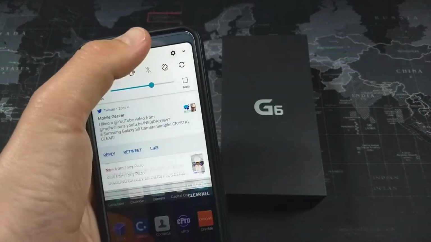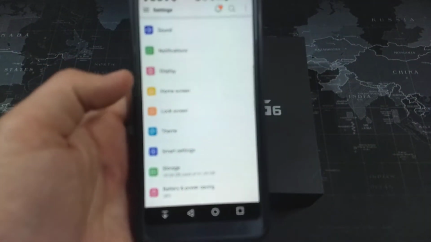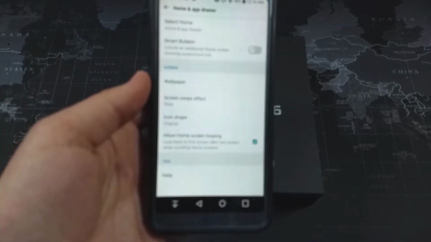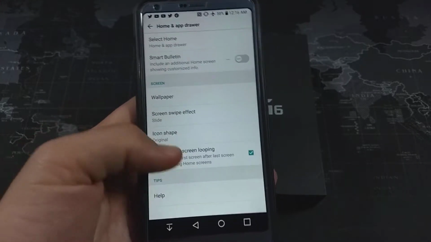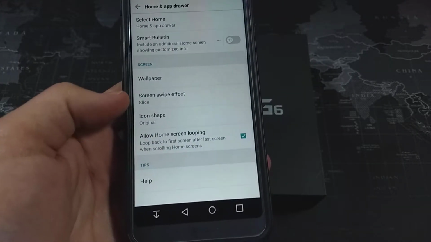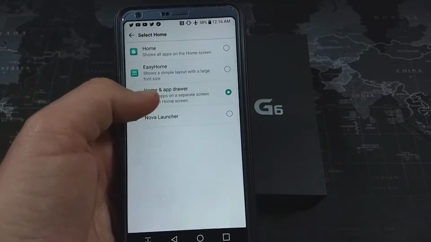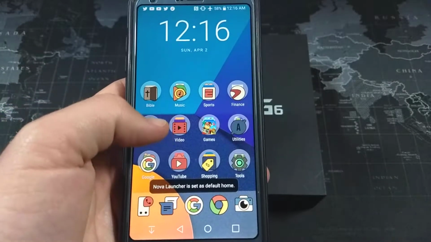For my full review, I will have that on there, but for now, while I'm using it, let's see if we can get that back into focus here. All right, there we go. Okay, so we're going to go back into our home option, and I'm going to switch it back to Nova Launcher real quick. All right, so there we go.